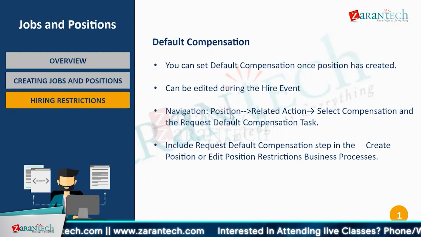The other piece that I didn't get to talk about or show is around that BP. I'll make sure we go over that BP tomorrow as well. For create position or edit position, you can go ahead and in the BP just include the default compensation in there.